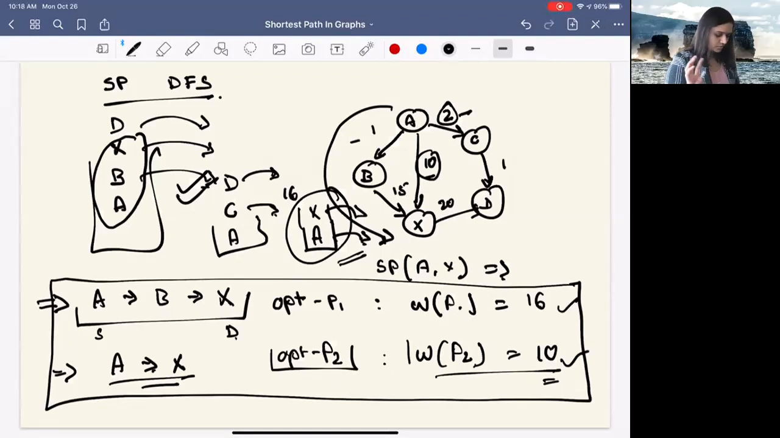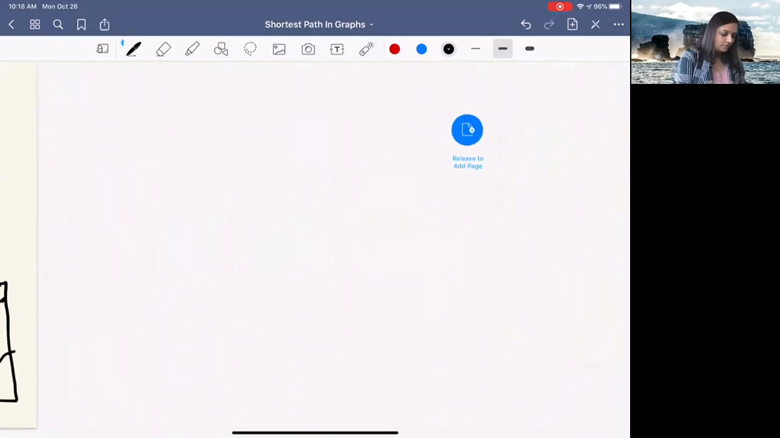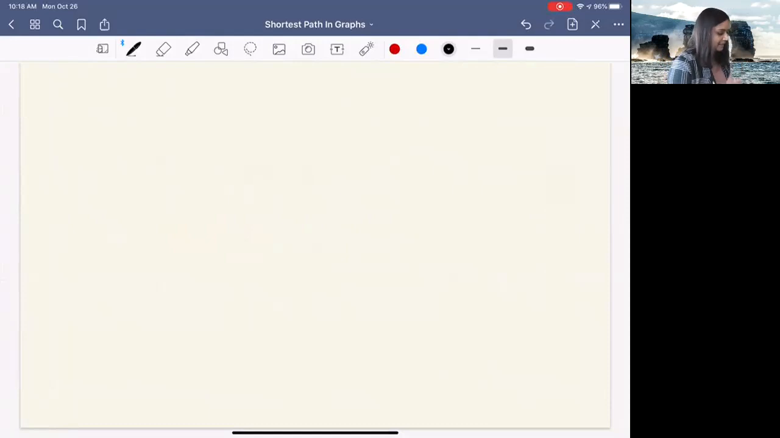Okay, so we know that yes, we can use DFS, and we know how we can use DFS to find the shortest path. Now, the next question is on the lines of practicality. Is this efficient? Is using DFS to find the shortest path efficient? This is what you were saying.